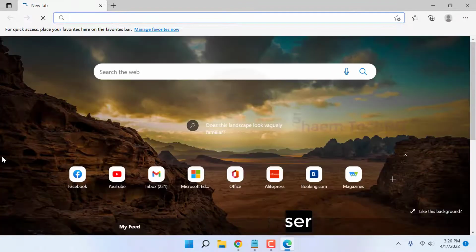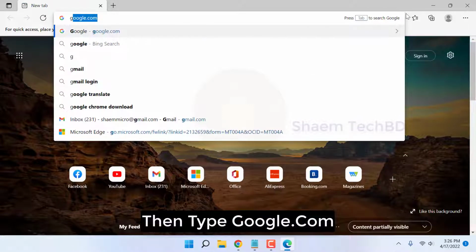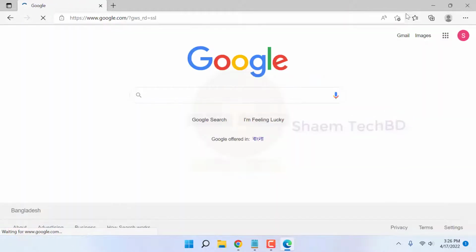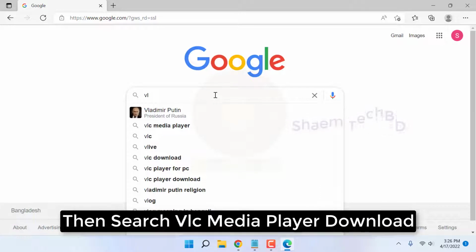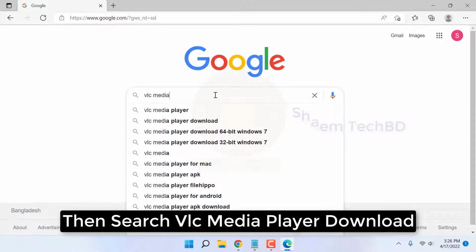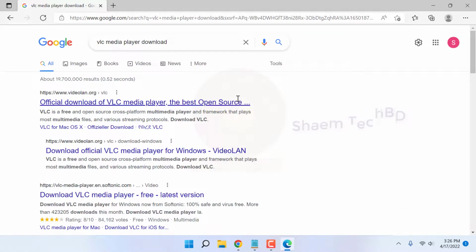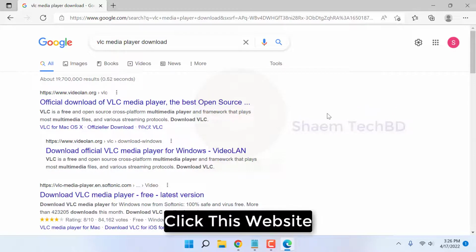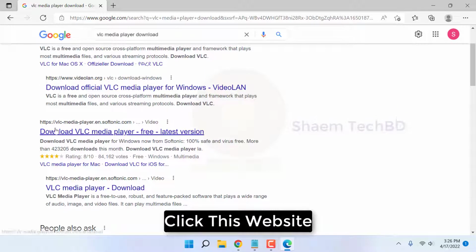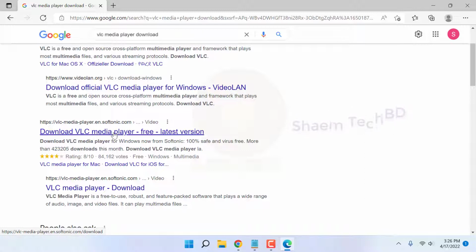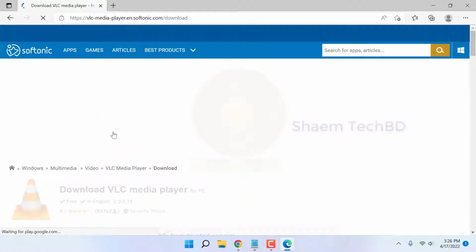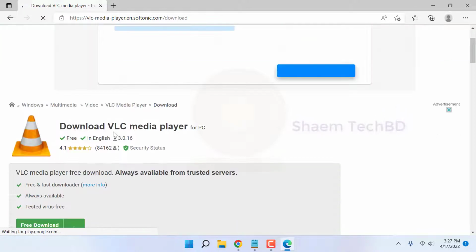Open a browser, then type google.com, then search VLC Media Player download. Click this website. Click download.